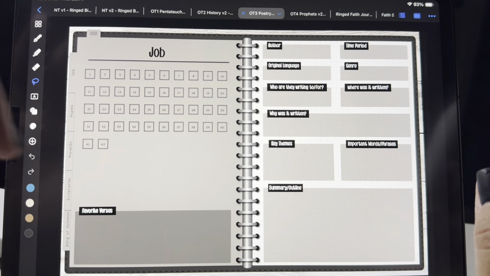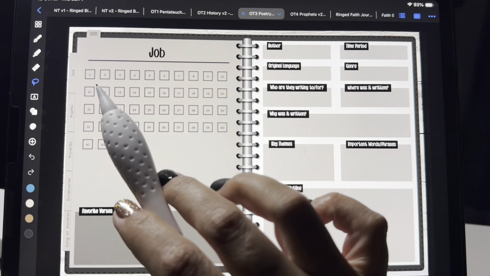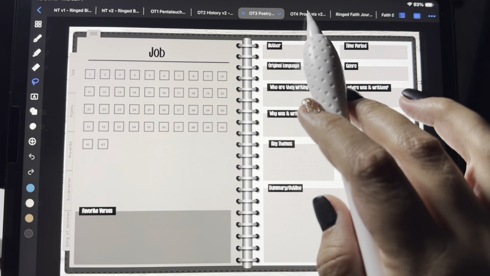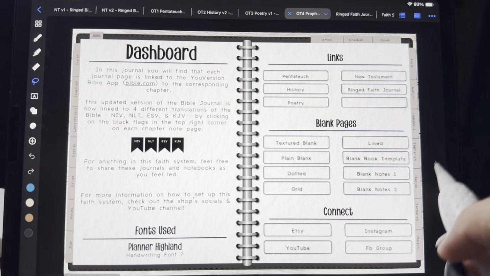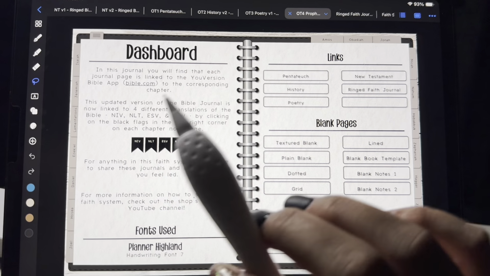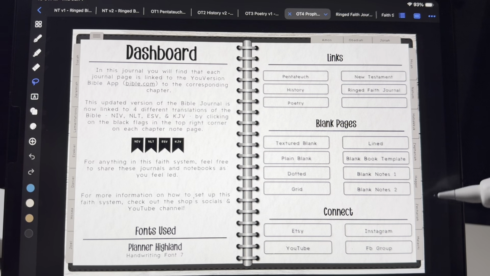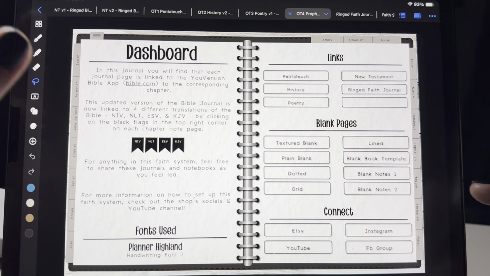In Google Drive. So the poetry is Job through Song of Solomon or Song of Songs. And then the fourth one, prophets. This is the one that goes all the way around. We have Isaiah through Joel on this side, and then Amos through Jonah, and then Micah through Malachi. And then that is all of the Old Testament.